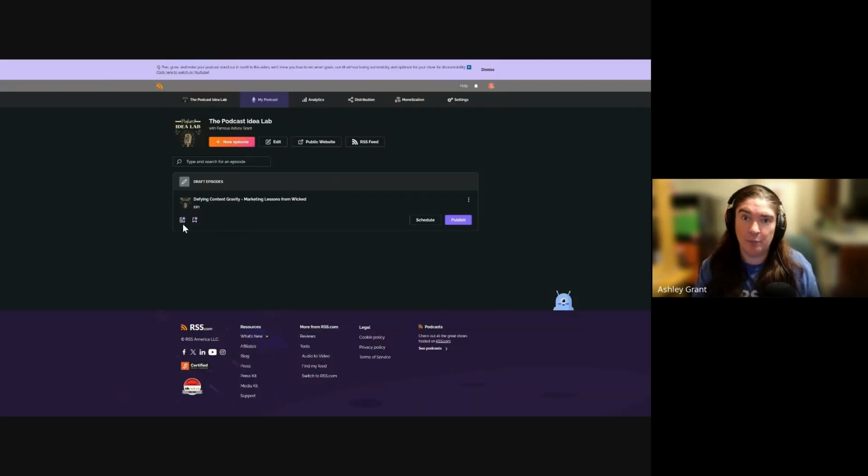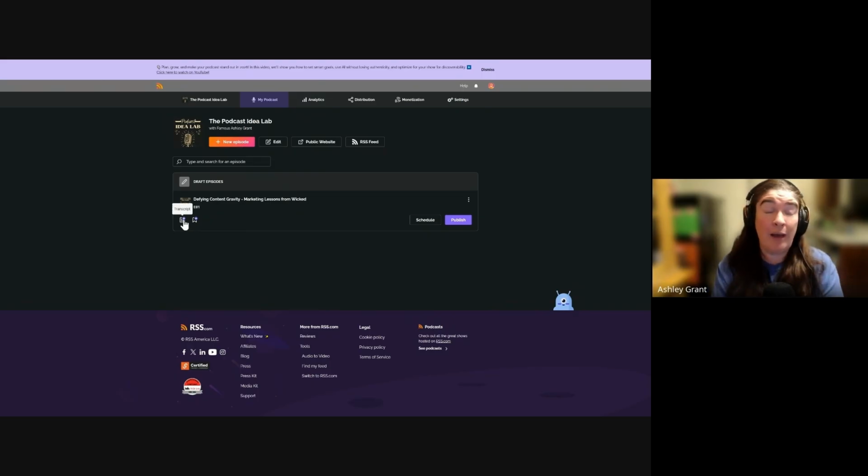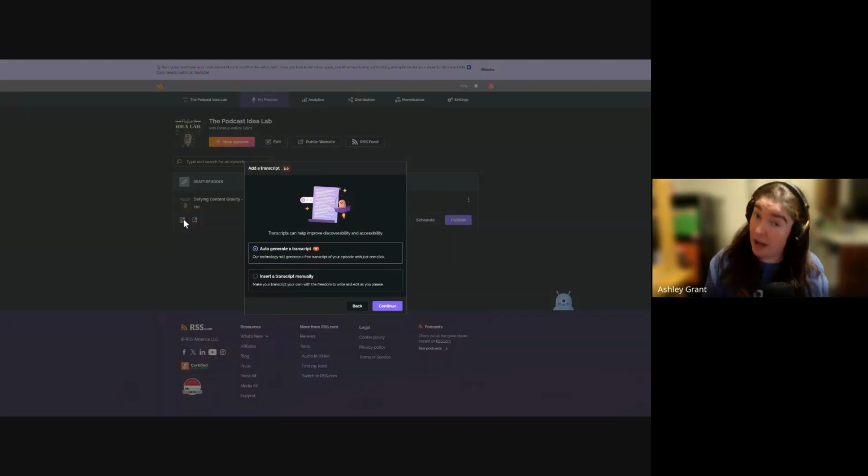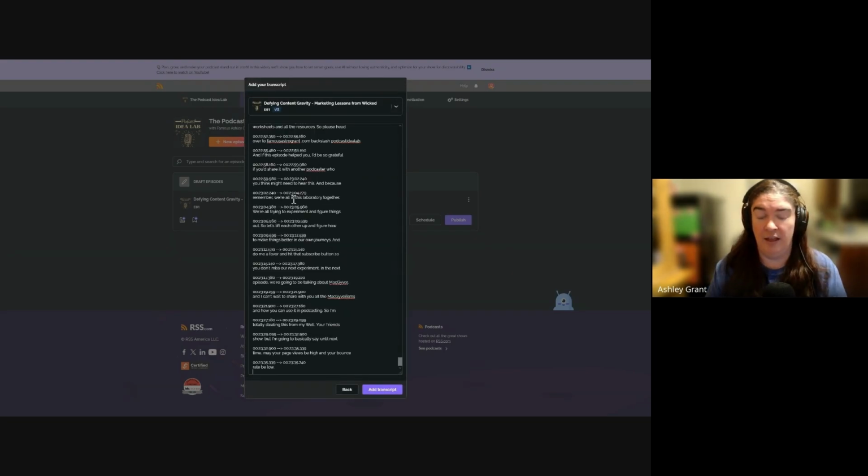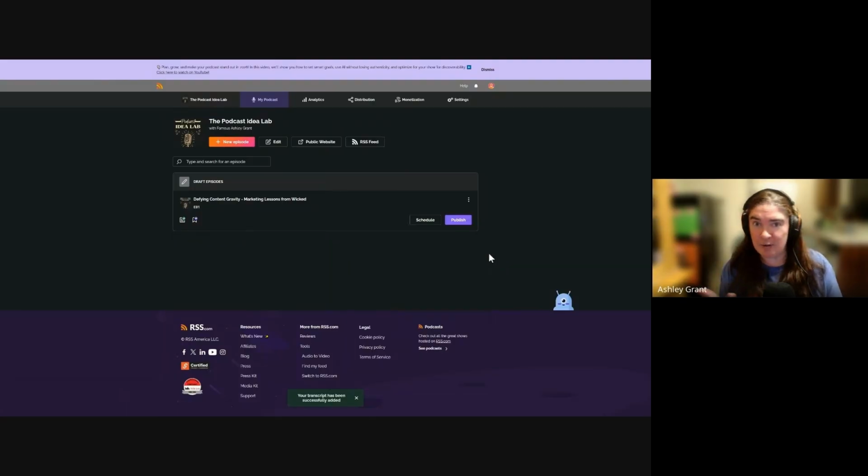Another thing you can do at this point is add a transcript. If you have a paid plan, you can automatically generate one with AI. If you do not have a paid plan, then you can insert one manually. And I will do that now. And then just add transcript. And then this is where the fun stuff happens.